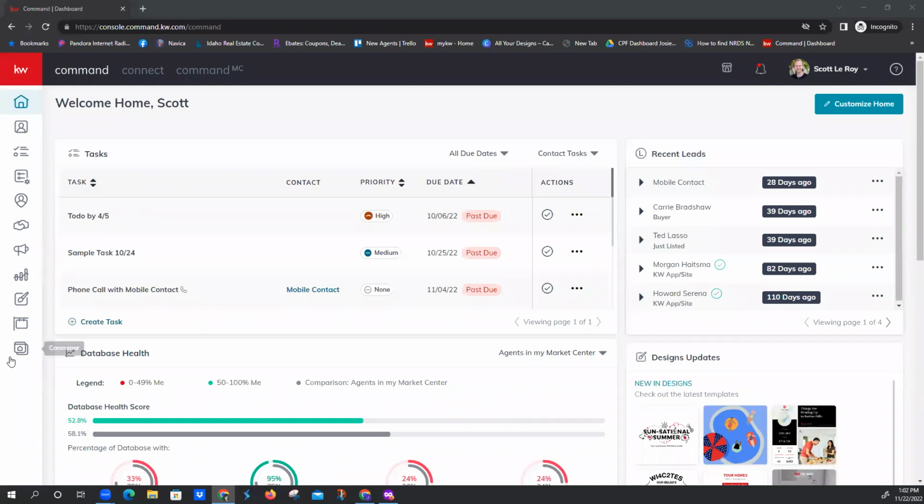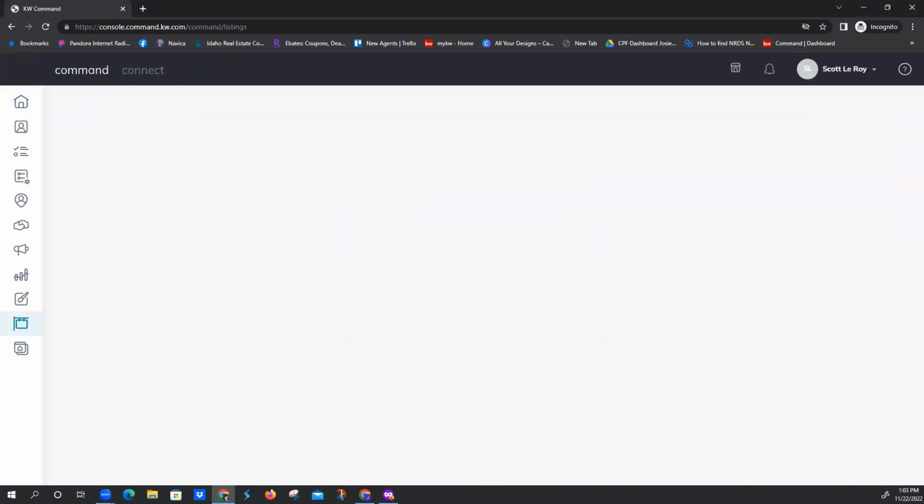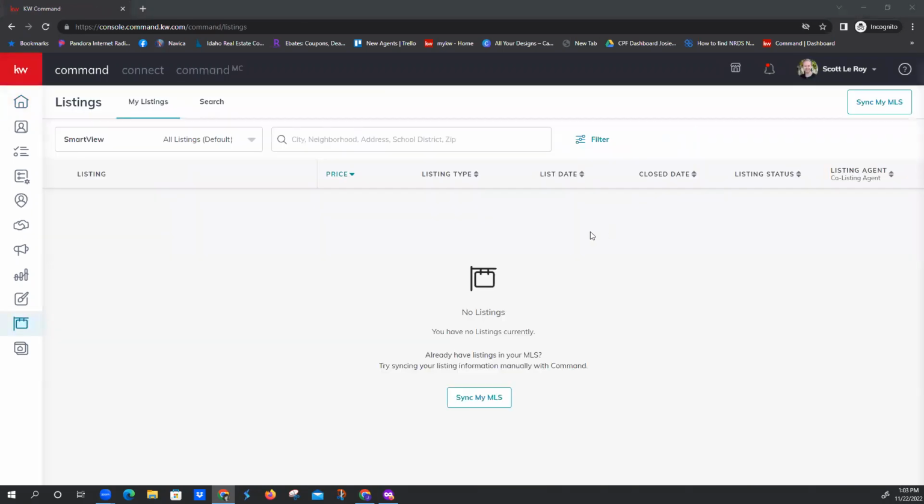All right, so on the left-hand side, we are looking for the listings applet. If you hover over it, it will tell you it's listings. If you prefer to click on the red KW, it'll tell you what each of these applets are. So we're just going to click on listings real quick. You can see it defaults to my listings. Scott doesn't have any current listings. We're in Scott's command today.